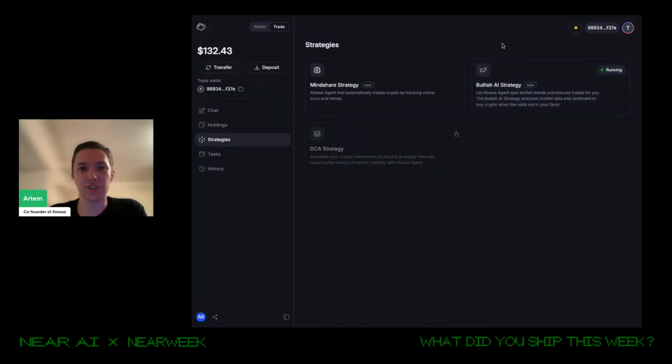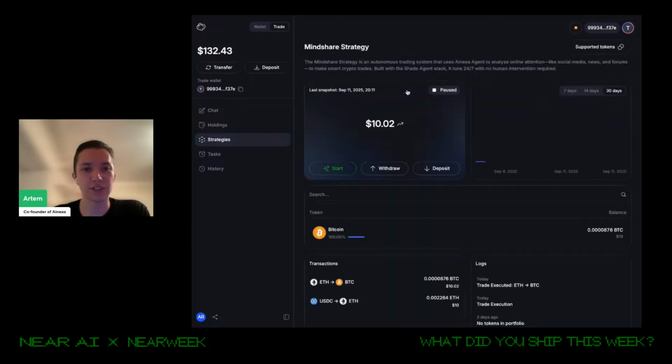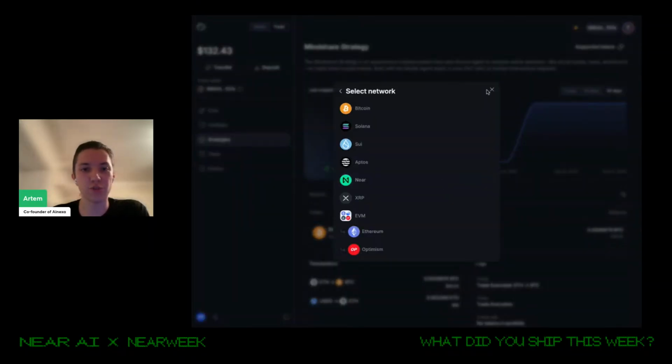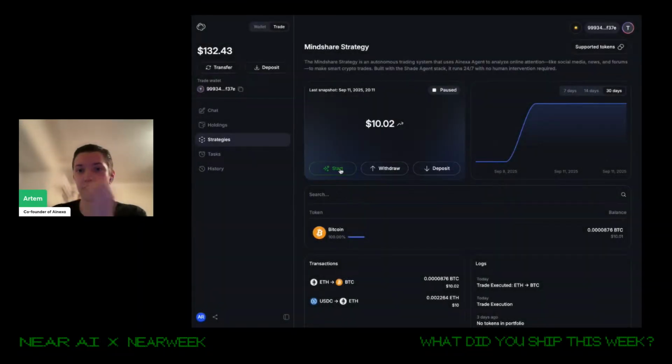And strategies look super simple. Basically, you have an interface to run it, and you just need to pick one. For example, we picked the bullish AI strategy, and you need to deposit your money to it with any asset possible. Currently, we cannot deposit because the strategy is running. But if we go to the Mindshare strategy, we can do it. We can choose whatever asset is possible on whatever chain is possible. For example, Sui token, USDC, and that's it. And you can deposit this token, and you can start it, and that's it.